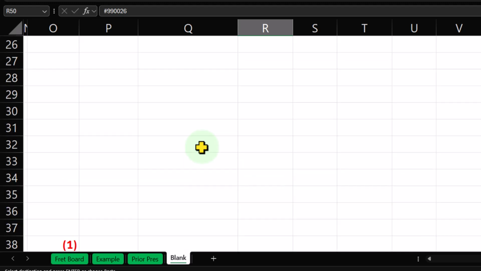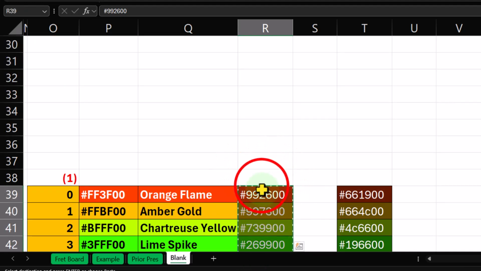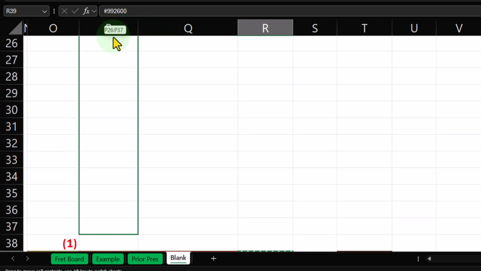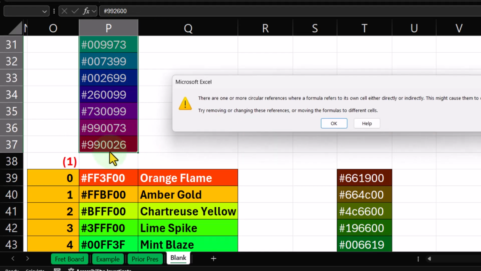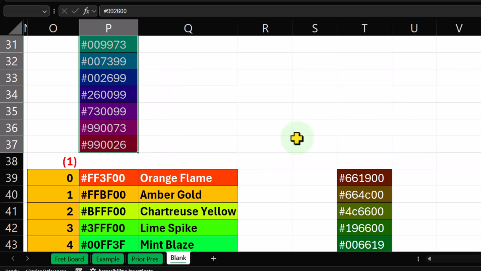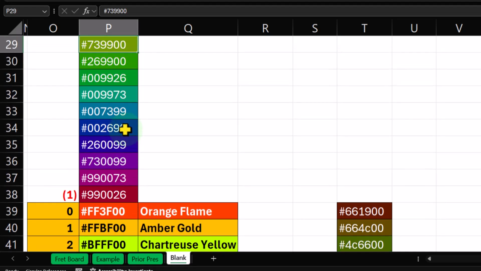I don't know how far to go. Let's drag it. I'm going to put it there and drag it up. That's a better method. And then we'll drag it right there. Oh, why does it do that? I don't have any circle references. Why does it think I have a circle reference? I should be okay.